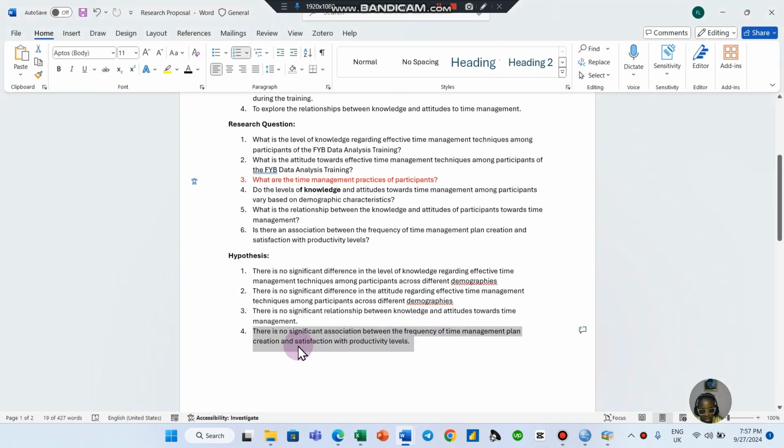And the last question is about this hypothesis: there is no significant association between frequency of time management plan creation and satisfaction with productivity level. Actually, there are two questions dealing with this. Maybe this is not phrased perfectly, but you should get the gist. One question asks how frequently people make plans, maybe daily, weekly, monthly, and the like. Another asks how satisfied people are with their productivity level. So we want to check if there's an association between those two variables.